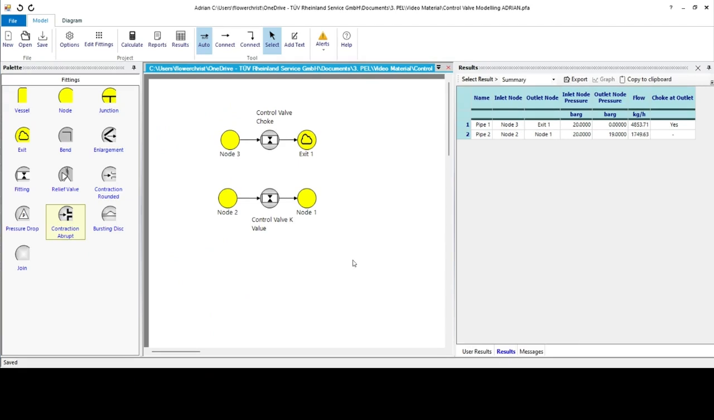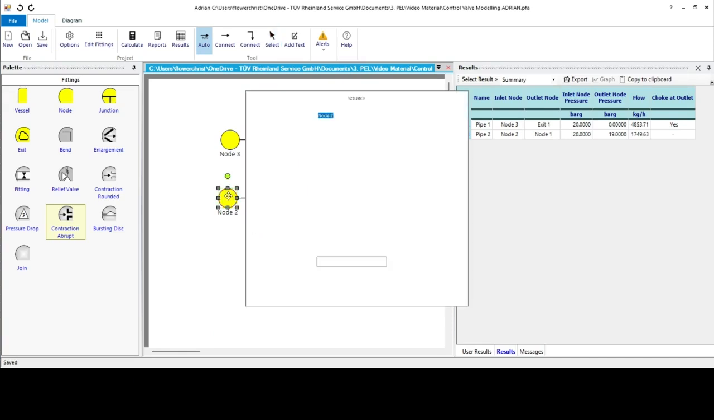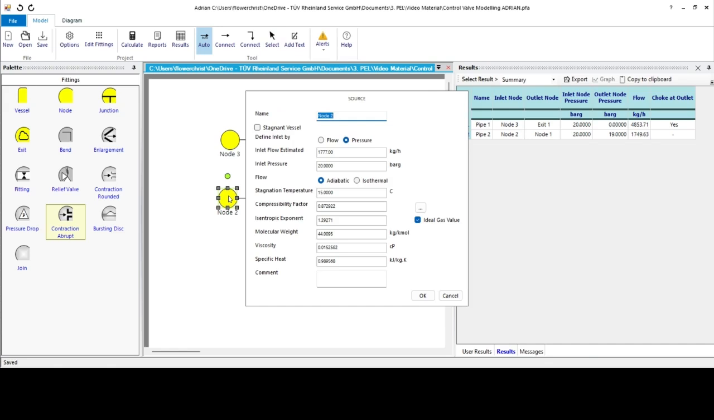So I'm going to go to my ADRIAN, and this is where this second model appears, my control valve K value. The way we set this up, again, we're using nodes rather than stagnant vessels. We don't want losses in the system, so we just literally want to measure as best we can the pressure drop across that fitting. So we're not telling it it's a stagnant vessel, we're not telling it it's got a gentle or abrupt contraction, it's just a pressure. So it's a node.